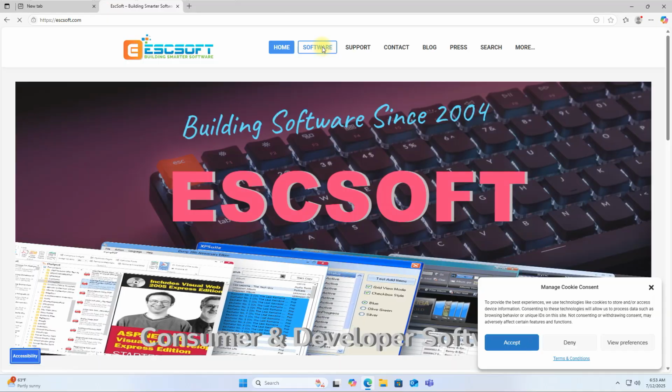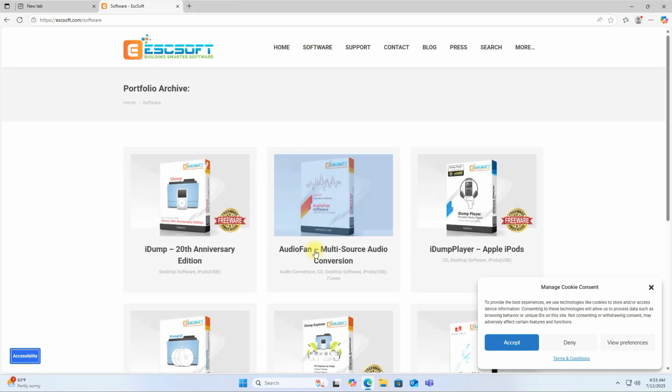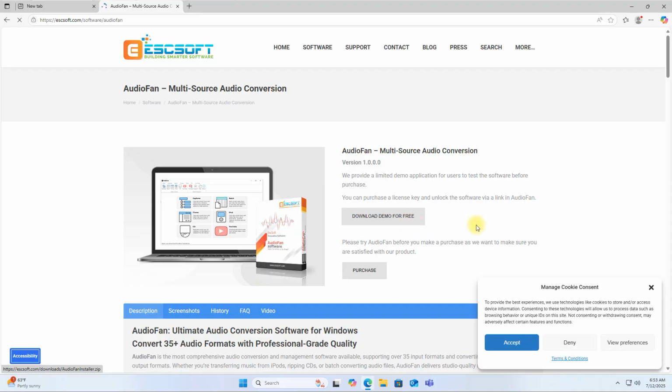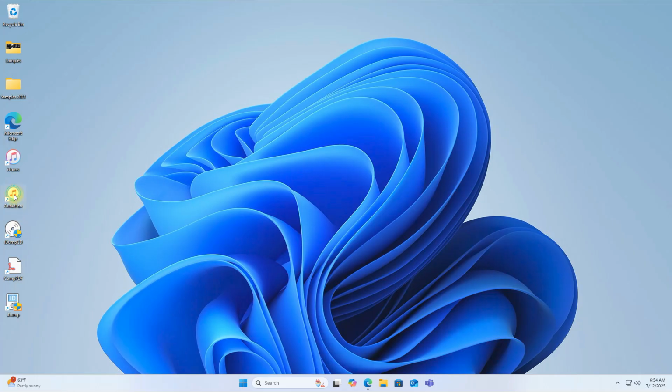To obtain AudioFan, go to the ESC Soft website. Click on Software, AudioFan, and download demo for free. Once you have downloaded and installed the product, you can launch it from the desktop icon.